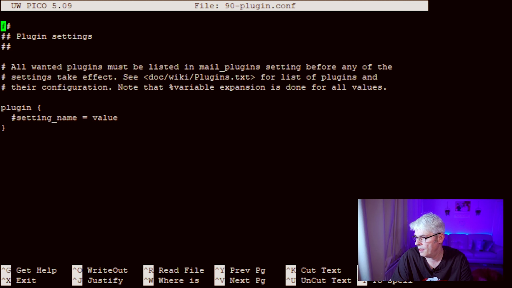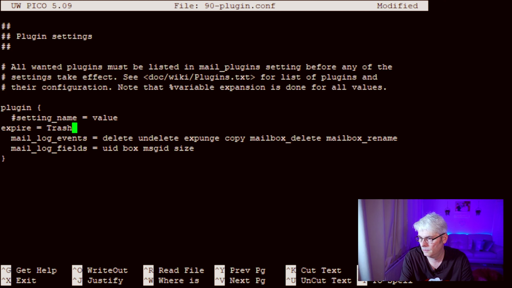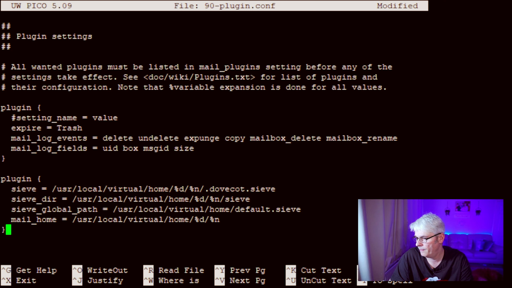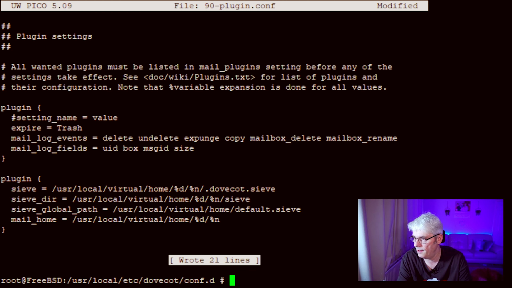And we're going to add some stuff here rather than edit. So just below where it says setting name equals value, we're going to add 3 lines. Will be these ones. And then we'll just add a couple extra, which will be for Sieve. There we go. So that's all we need in there. Okay.